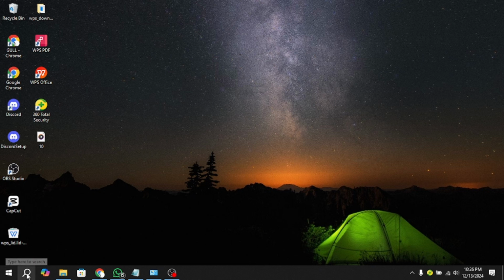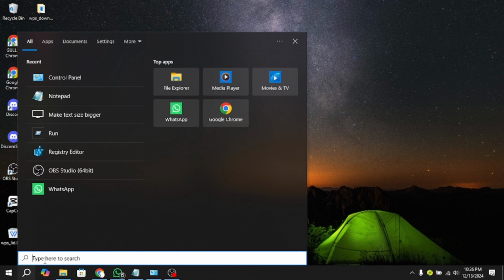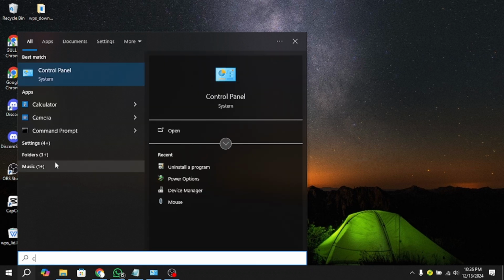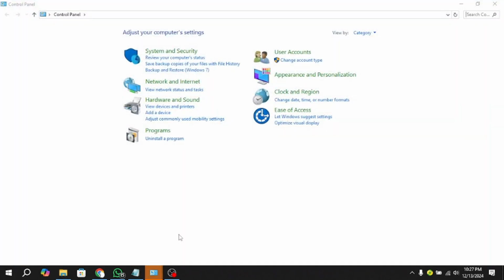Once the program is closed, go to the Start menu on your computer. Click the Start button in the bottom left corner of your screen and in the search bar, type Control Panel. When the Control Panel option appears in the search results, click on it to open.